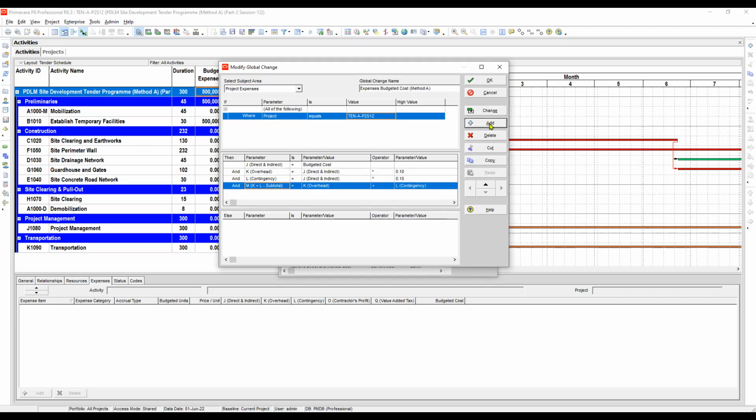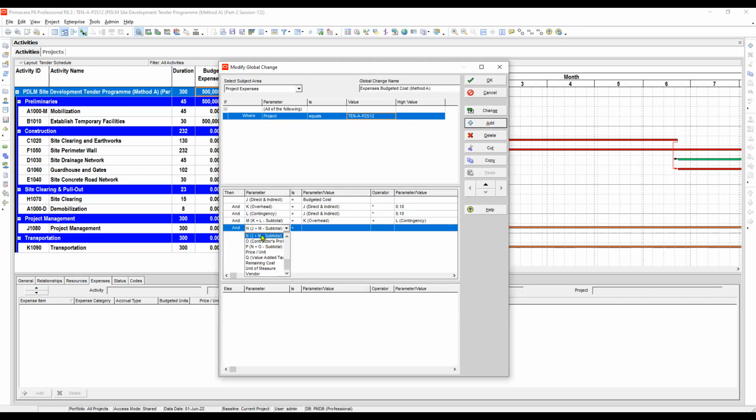Okay, then add the next. If you want to stretch the window, just put here, just like that. Next is N. Then what is N? That is J plus, that is subtotal, right? Plus M. Okay, that is J plus M.